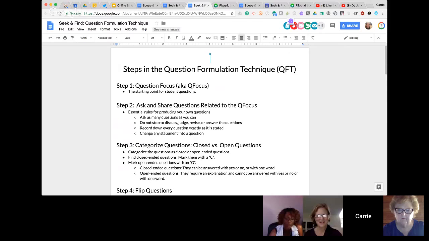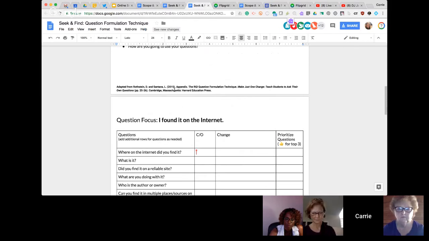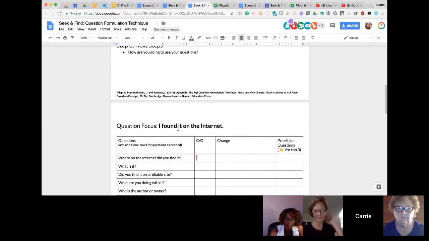Step one of the QFT is to start with your Q focus, and it's the starting point for student questions. So if we scroll down to page 2, you can see it says, I found it on the internet. That is our question focus. All the questions we come up with are going to be around that statement. That's step 1, identify the Q focus.